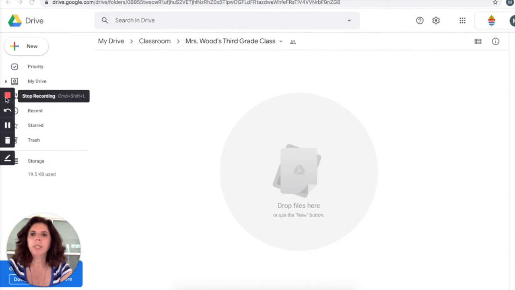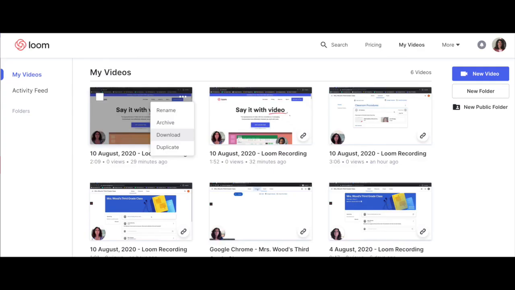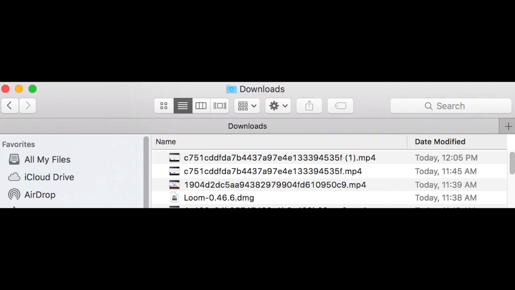So I'm going to stop this recording and it automatically uploads it to your Loom account. And you can see from my Loom account that when I have the video uploaded, I click on the triple dots and then I can choose download. Once it's in my downloads folder, I can bring it into iMovie and do some short edits on it.